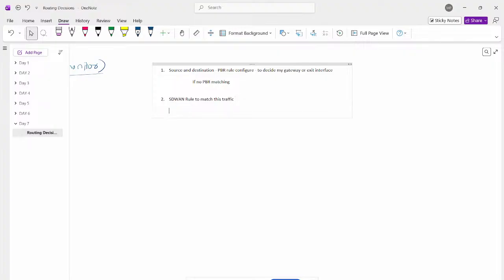If no SD-WAN rule is there, then I will go to the third path, which is called the normal routing table, the static and dynamic routes. Then if I have a default route for this particular traffic, I will go to the default route. It is not like traffic would be dropped if a PBR is not matching. Nothing like that. Is it clear? Yes, clear.